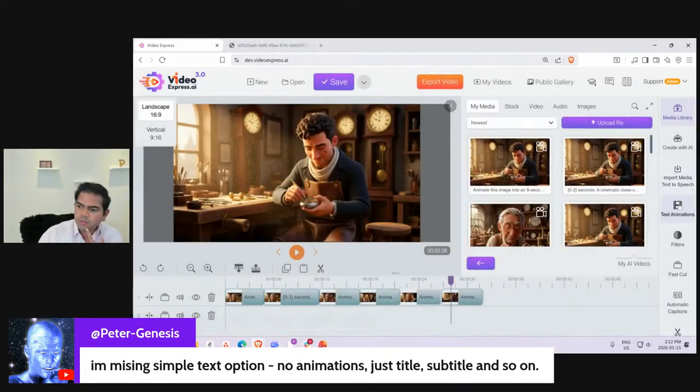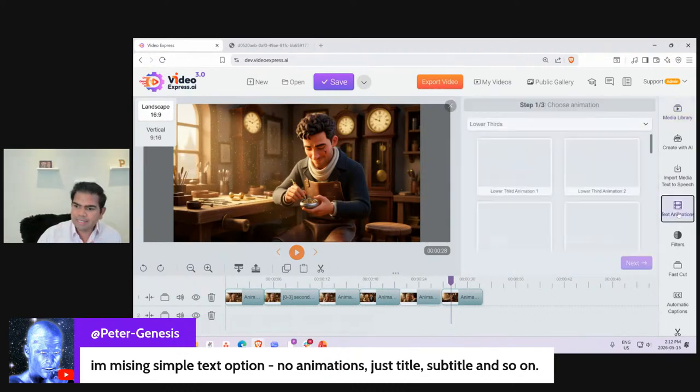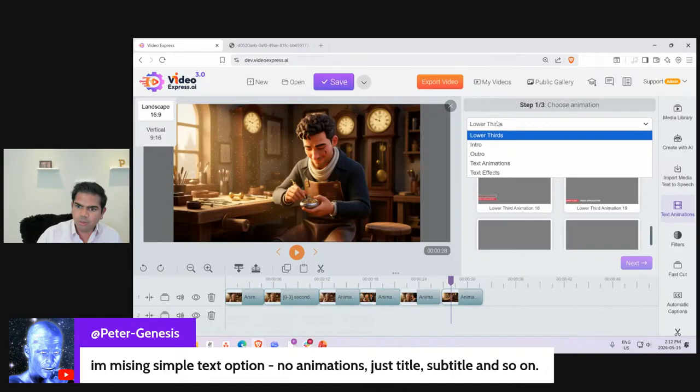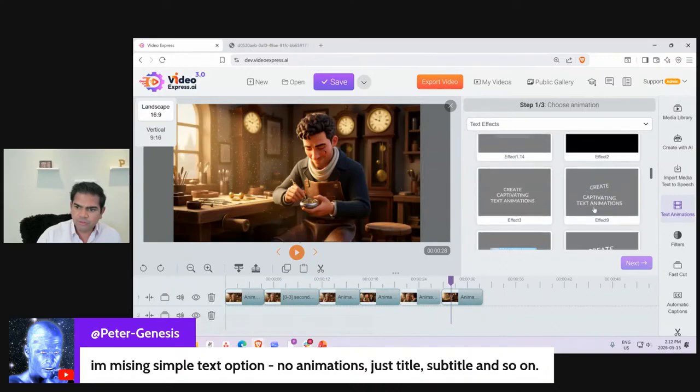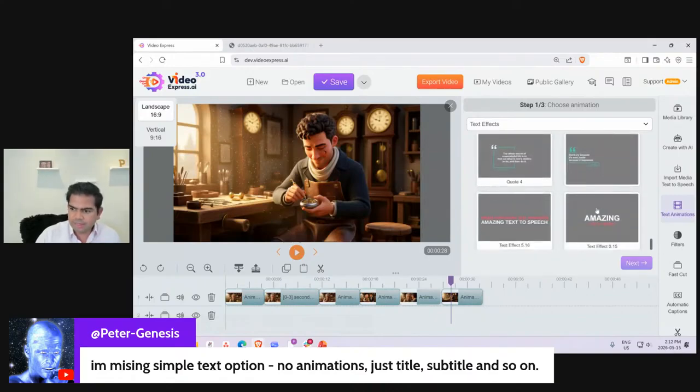Anyway, so in regards to the text animations, that was a good question you asked, which is, can I just add text? So you have these text animations like lower thirds, intros, outros, text animations here, text effects here, and stuff like that, of course, to make it a little bit interesting, like lower third elements. If you just want text as well, you can do it.